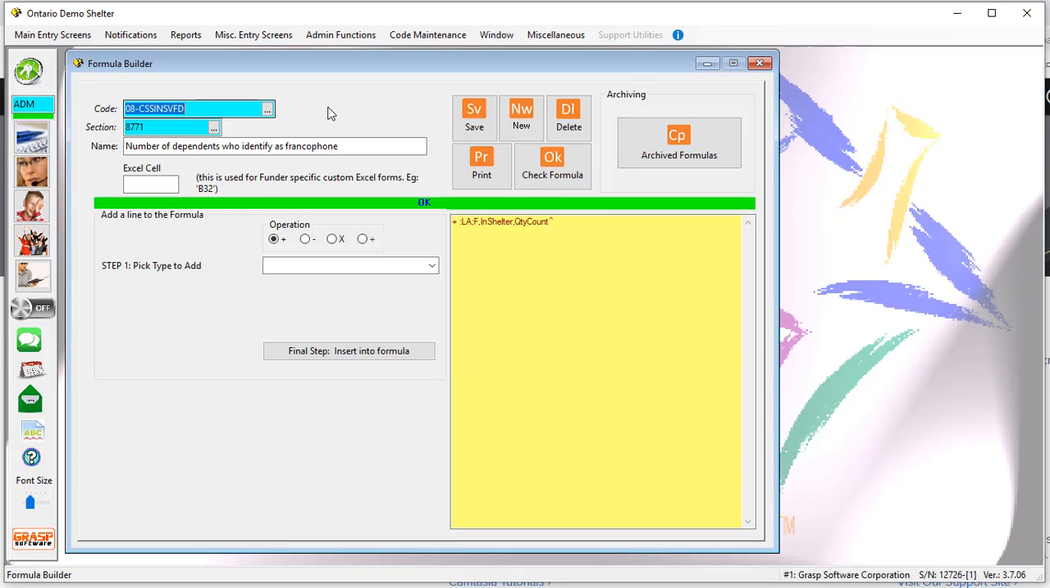The big thing that we did add is the ability to create archived formulas. What this means is that as your funder may change their specifications for statistics, you're able to make edits to the formulas as you always have. But now you can create an archive copy of your current formulas before you change them. This has the advantage that you can look back on those formulas later on, or perhaps years down the road, or even if you want to reprint statistics from a past year.